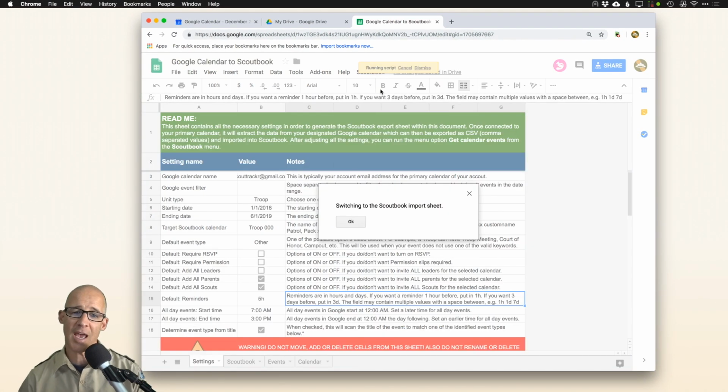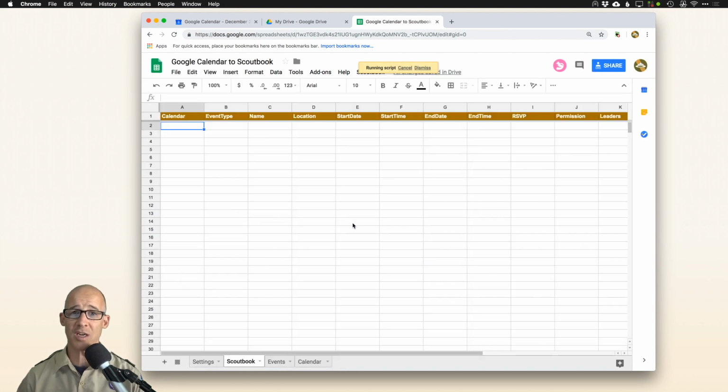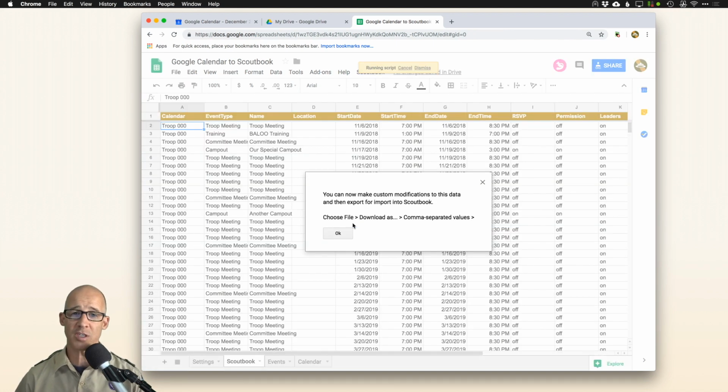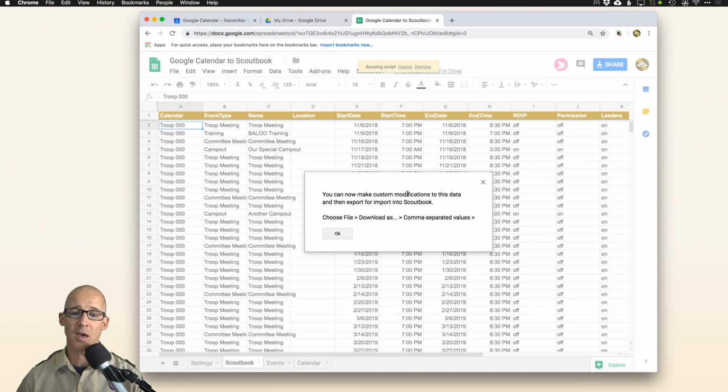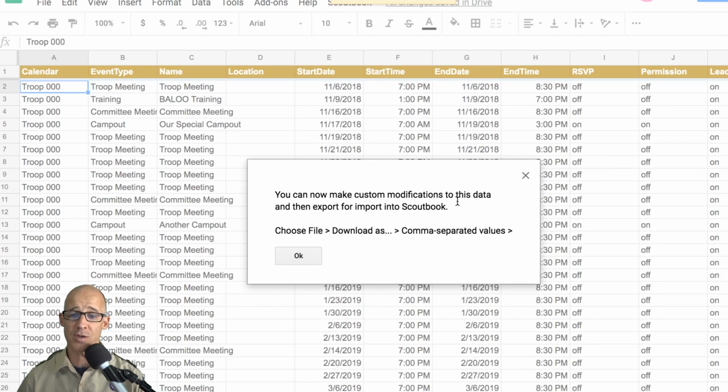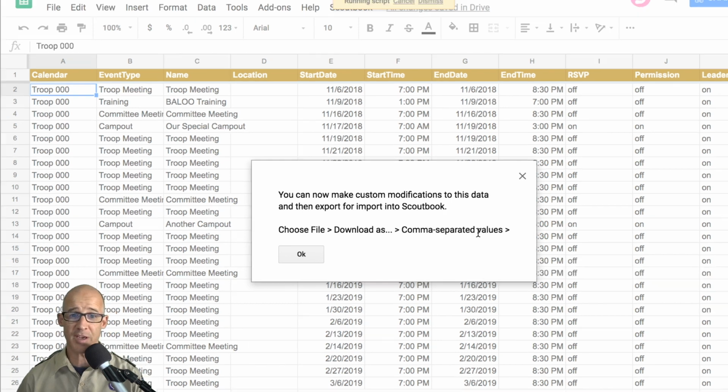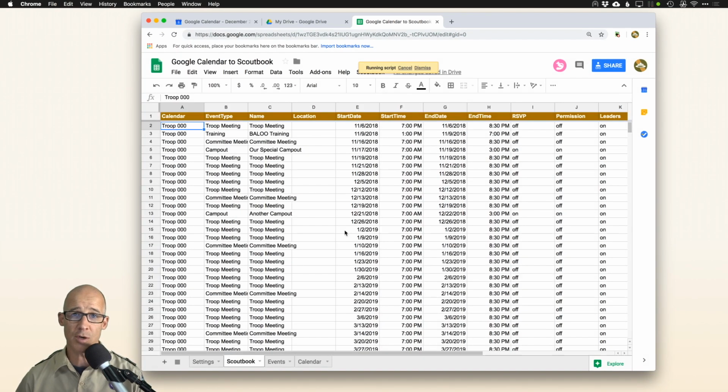Now, this is the magic happening. We're going to see that it's going to prompt us, switching to the Scoutbook sheet. It switches to the Scoutbook sheet, and after a few moments, provided we've gone through and granted access, you can now make custom modifications to this data and then export for import into Scoutbook. Choose File, Download As, Separated Values, or CSV. And that's all we have to do.